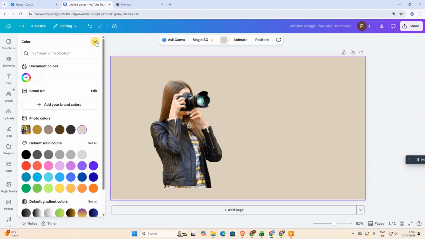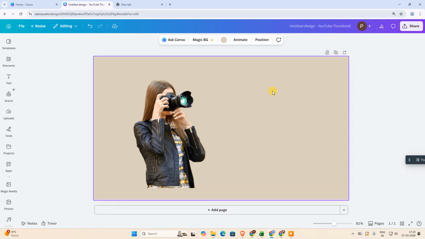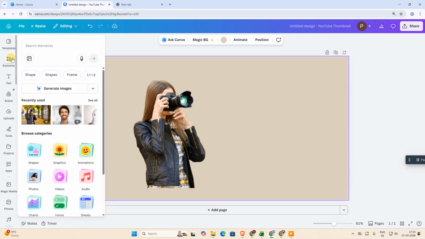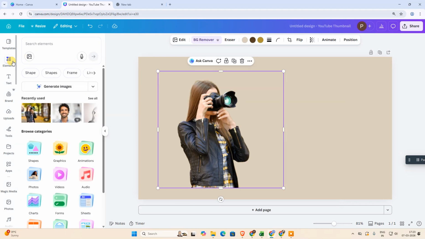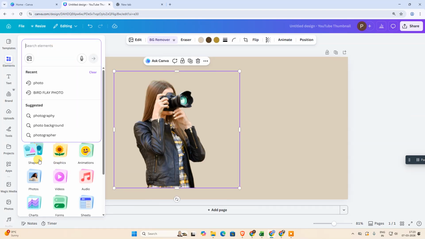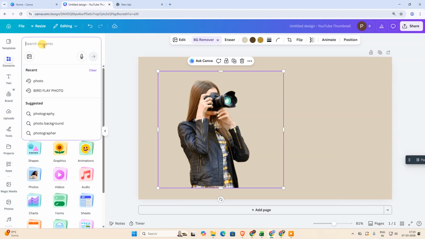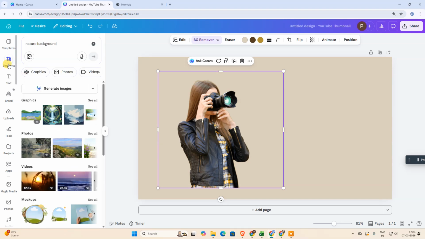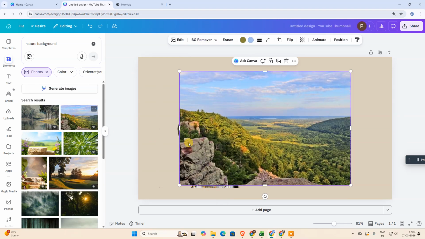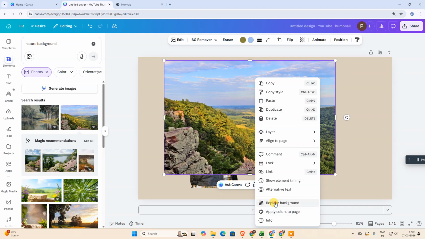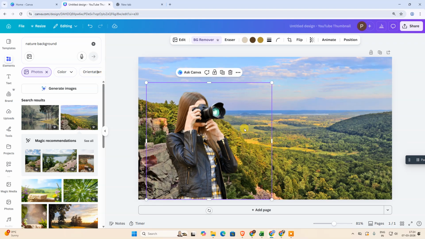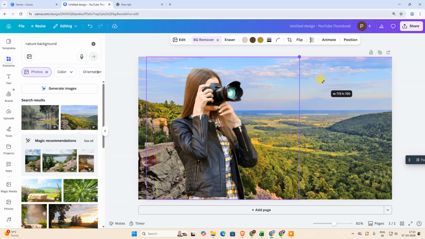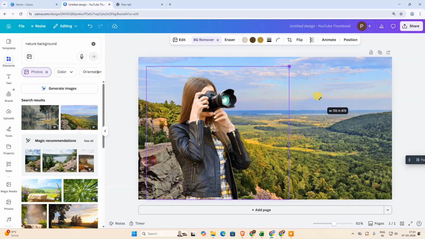If you want to use an image as a background, you can put the image as a background from here also. Go to the elements, search for the images you want. So I search for nature background. We need to go in photos, choose any photo here, right click on it and replace the background. The background will be replaced, and you can resize your photo or adjust your photo size like this.